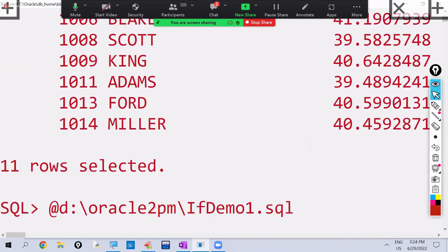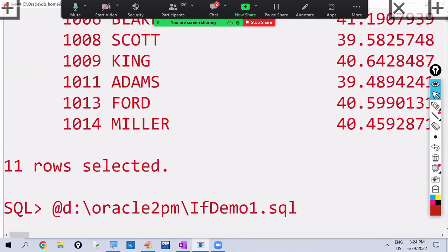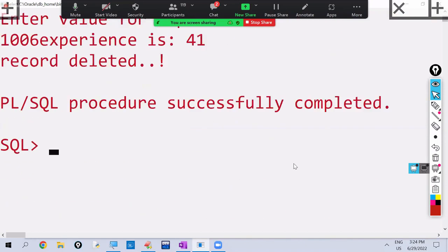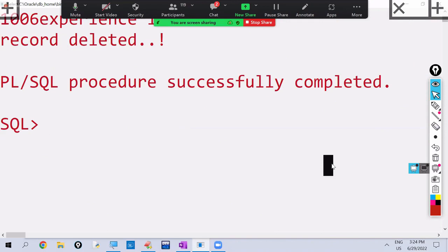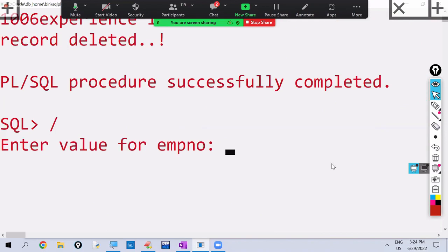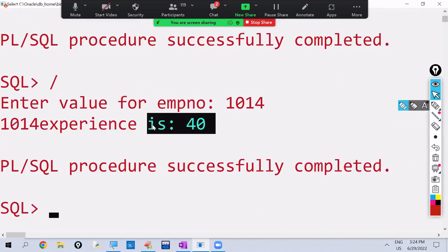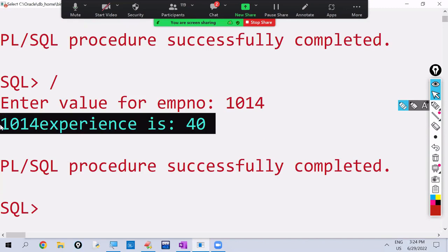Okay, for example, if you take 1014, 40.4 means it takes the rounded value 40 only. So this record will not be deleted. 1014 will not be deleted. If you want an accurate value, you can take float there. We have taken int there. So I am giving 1014. For 1014, what is the experience it is giving? 40. It is not deleting.